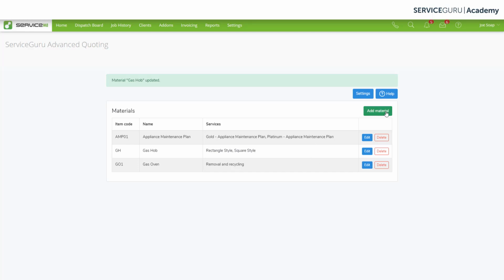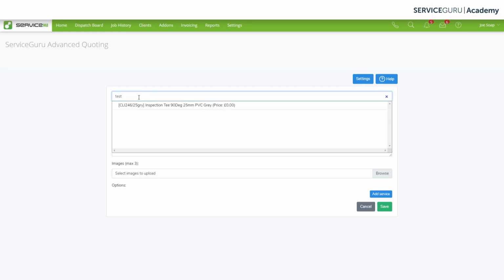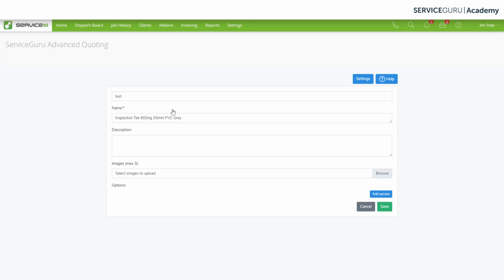So we go ahead and click the Add Material button, and the first thing we need to do is search for our materials. So we'll have a look for what we have in our materials list, and this will reference your services and materials within ServiceM8. Once we have selected a particular material, we will then associate all of the additional information with that material.